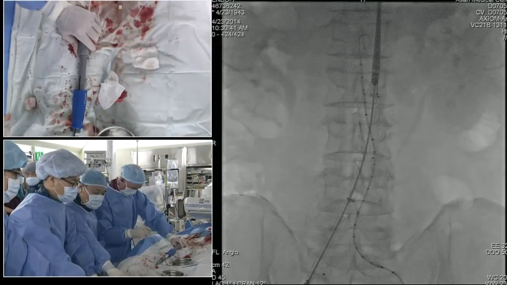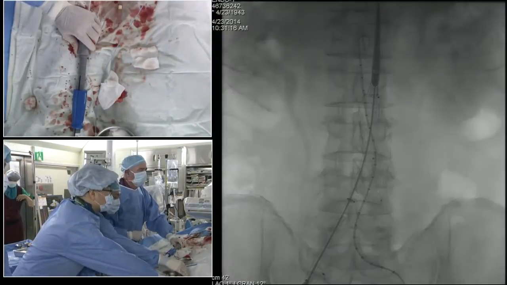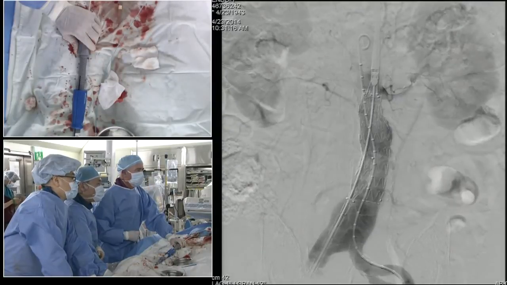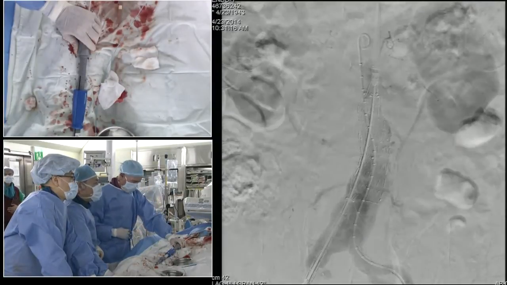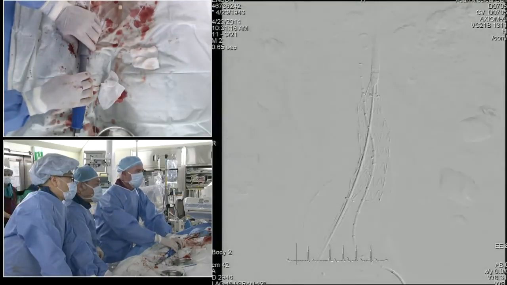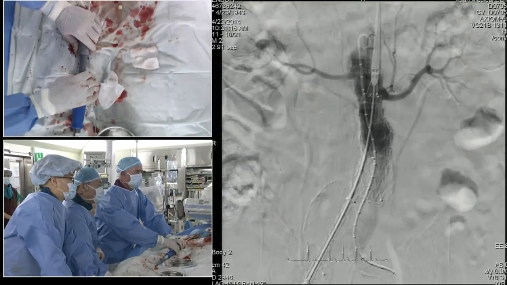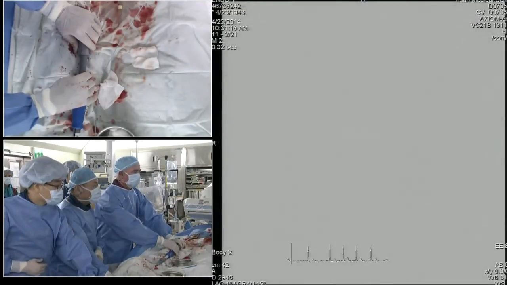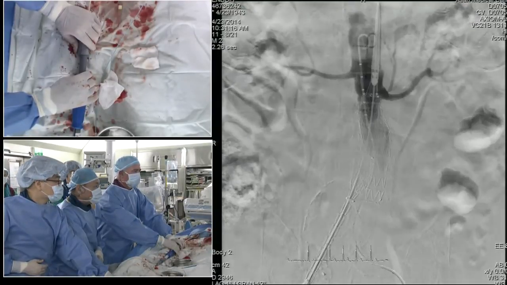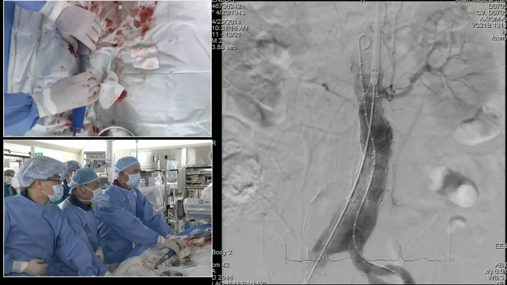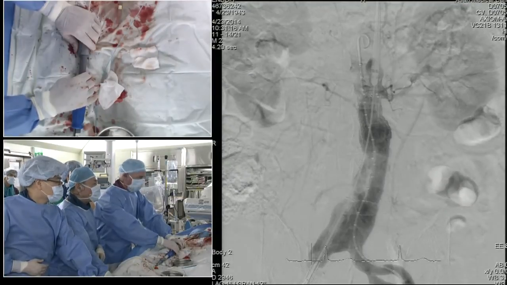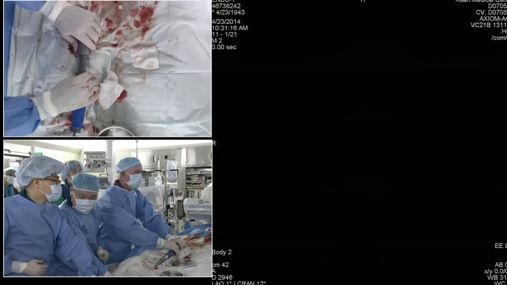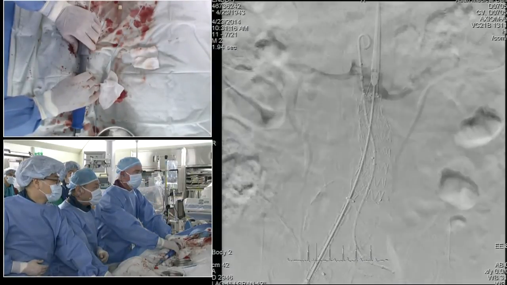So I think we need to come down maybe 2 millimeters. Roadmap, please. I like our position relative to the bifurcation and everything else so far. And you'll have control of that common iliac on that left side. I got ahead of the team here in terms of things.